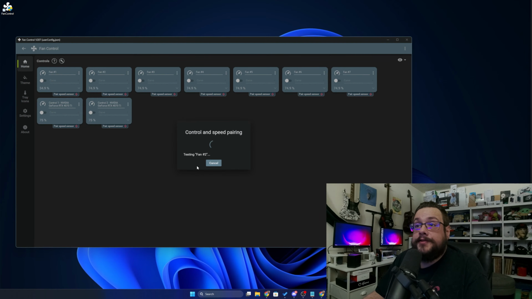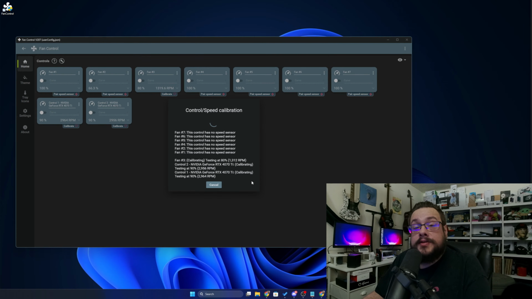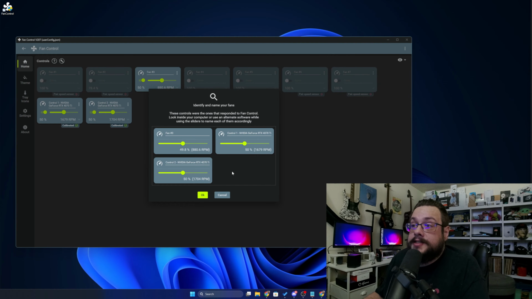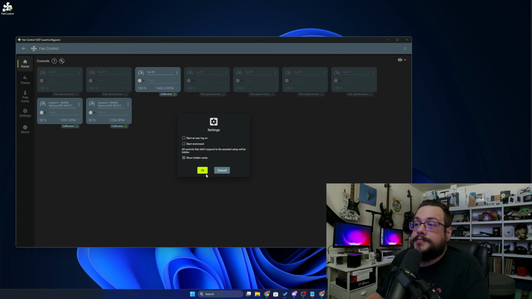The system will go through a few tests to figure out whether it can actually control the fan speed itself. You'll hear your fans ramp up a bit as it tests the limits and speed, so it can set appropriate percentages. Now we can see which fans respond to Fan Control and what percent they're at right now, so we can hit OK and then choose some settings. Usually we want to start this at log on and start minimized. That way it always runs your fan settings as soon as you start your computer. We can also uncheck show hidden cards. That way it hides anything it can't control.